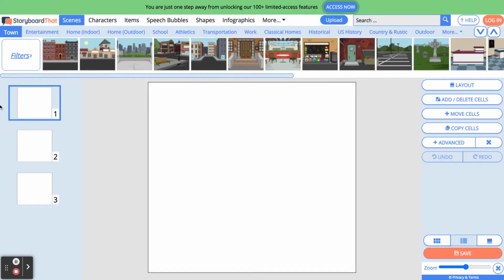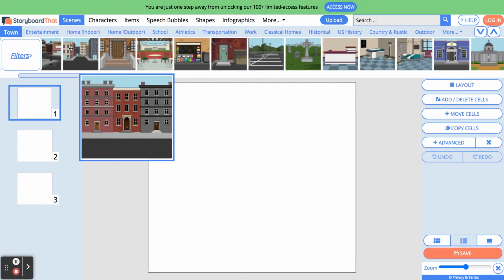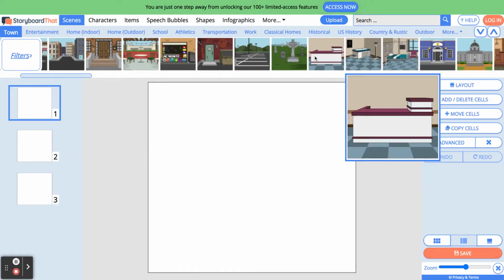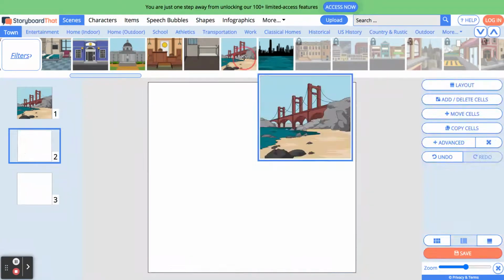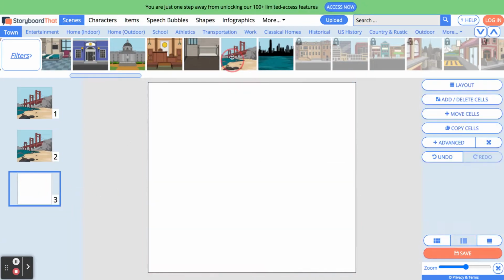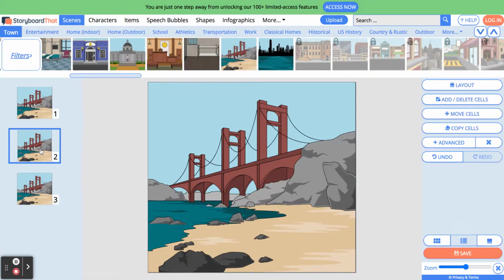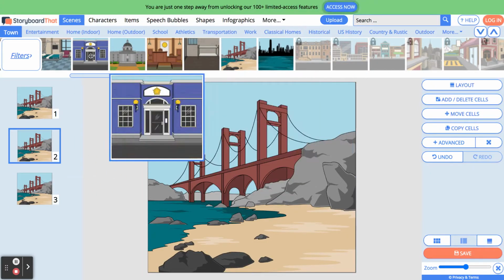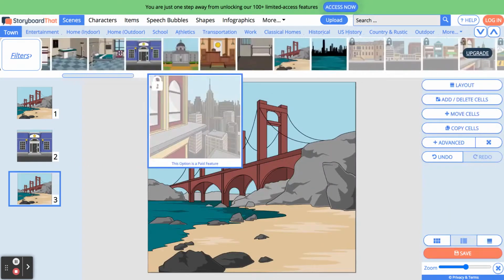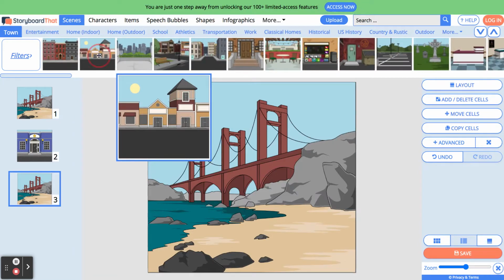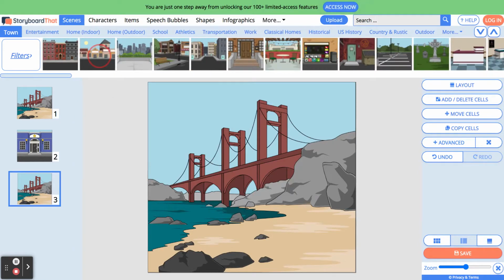Once you are there, you're going to see these 3 blank panels. The first thing I recommend is clicking scenes, and then you can scroll through. There are many different scenes. Some of my students will pick the same scene 3 times. Other students like to change their scenes each time. So again, it's really whatever your students like to do. And there's so many awesome scenes already for you, so it really instills creativity.